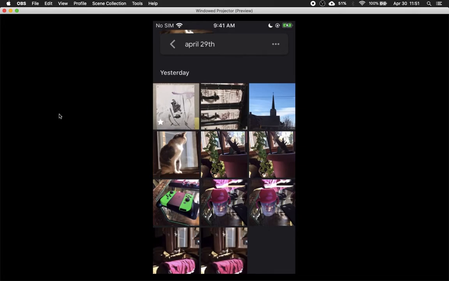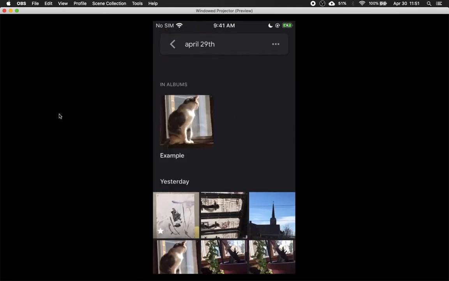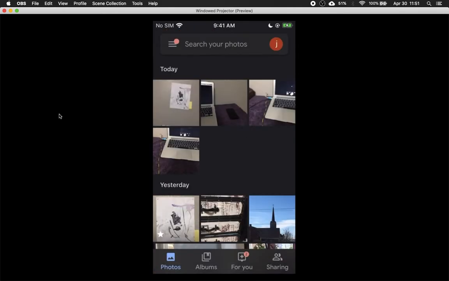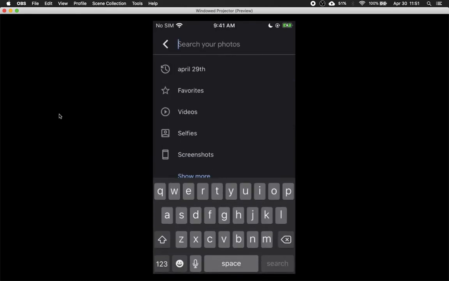You can search things like names of people if you tag certain photos. You can search up locations even, like I can search Hettinger, North Dakota, and it will find every photo I've taken in Hettinger, North Dakota, and things like that. So the search feature up here is really, really powerful.